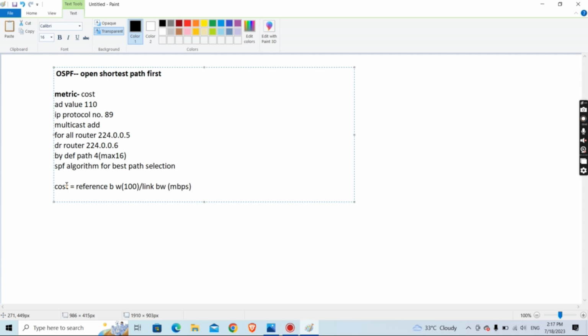For example, for Fast Ethernet it is 100 by 100, so the cost will be 1. For Ethernet it is 100 by 10, so the cost will be 10. For a serial link it is 100 by 1.54, so the cost will be 64. This is how we calculate our cost.